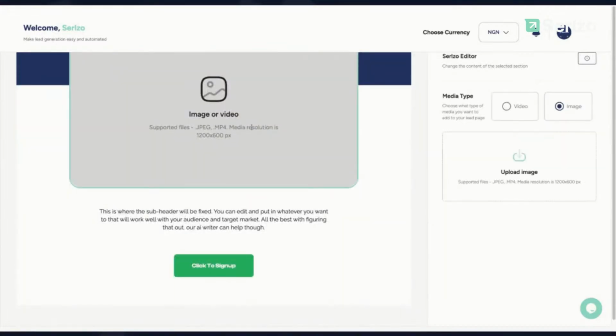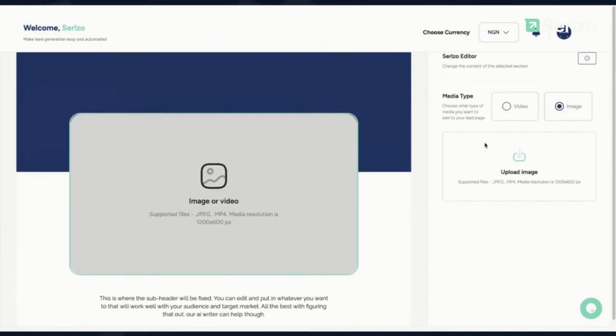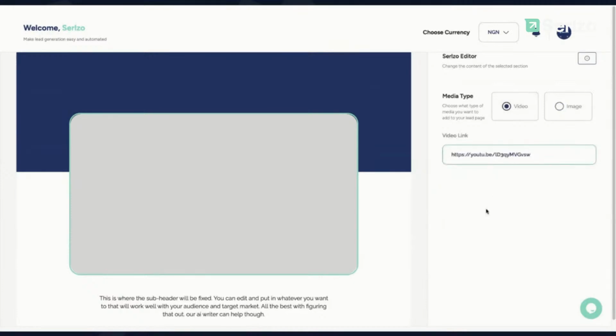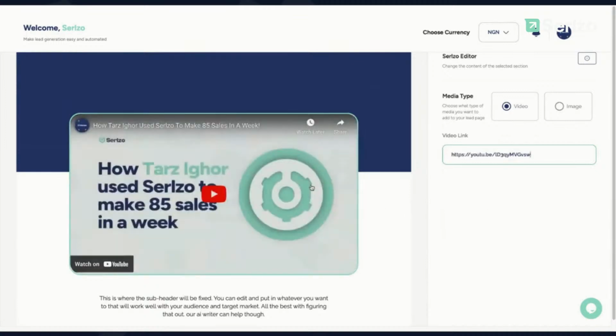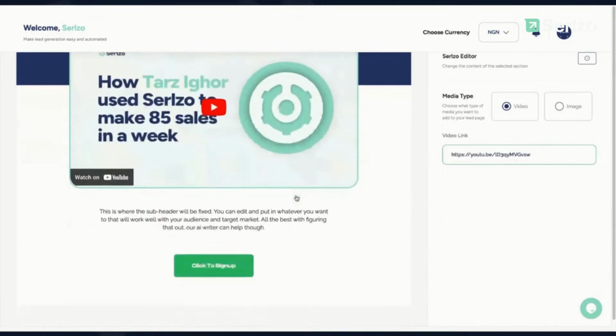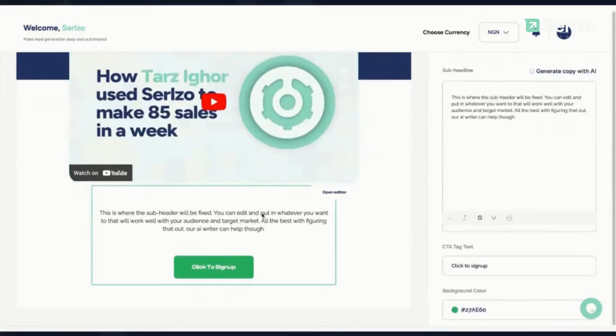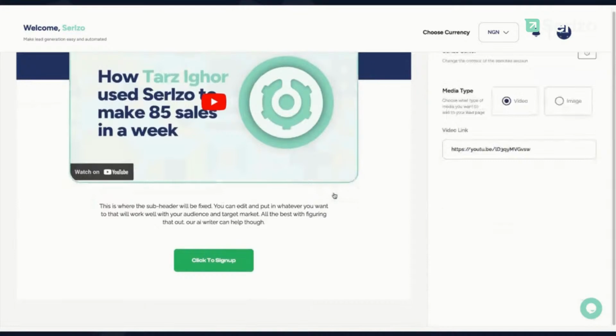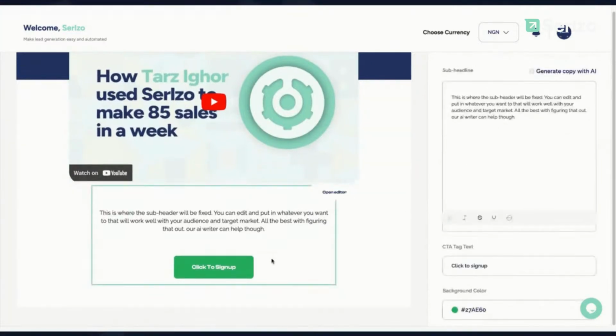Then let's click on this image or video file. You can either use an image file or a video file. In my case, I want to use a video file. So I'll select a video file and then it renders it for me. All right. And I'm using YouTube. Then I can decide to edit the subtext to whatever thing I want. Already open in the editor. If I click on open the editor, it opens here.